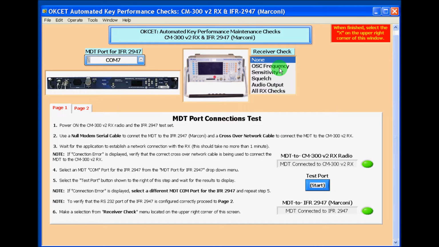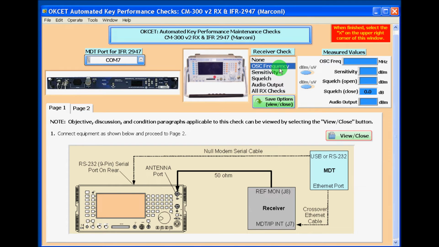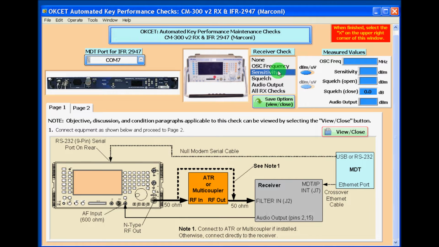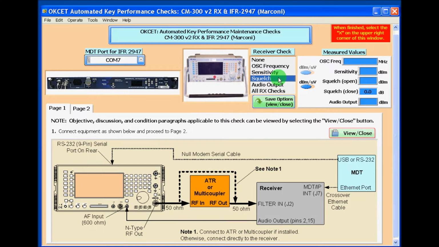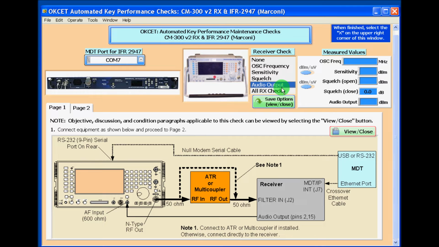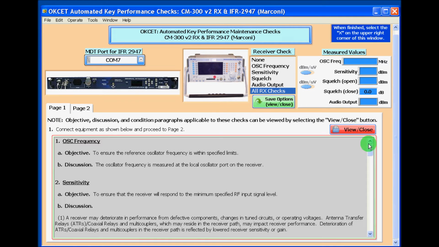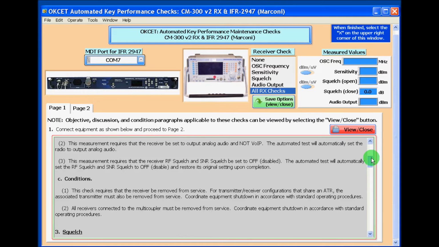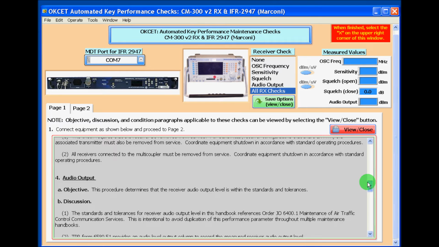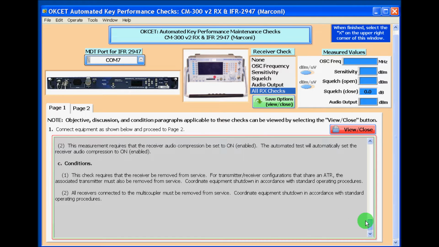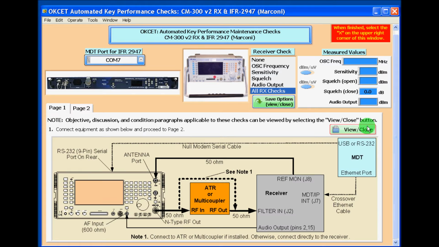Now all the available receiver checks will no longer be grayed out, and you can begin to make your selections in accordance to the check that you want to make. And you can make individual checks as shown here by selecting the appropriate individual check, or select all receiver checks and the software will automatically perform all of the appropriate receiver checks at the same time. Now you can go through here and review all of the objective, discussion, and condition paragraphs, very similar to 6580.5.